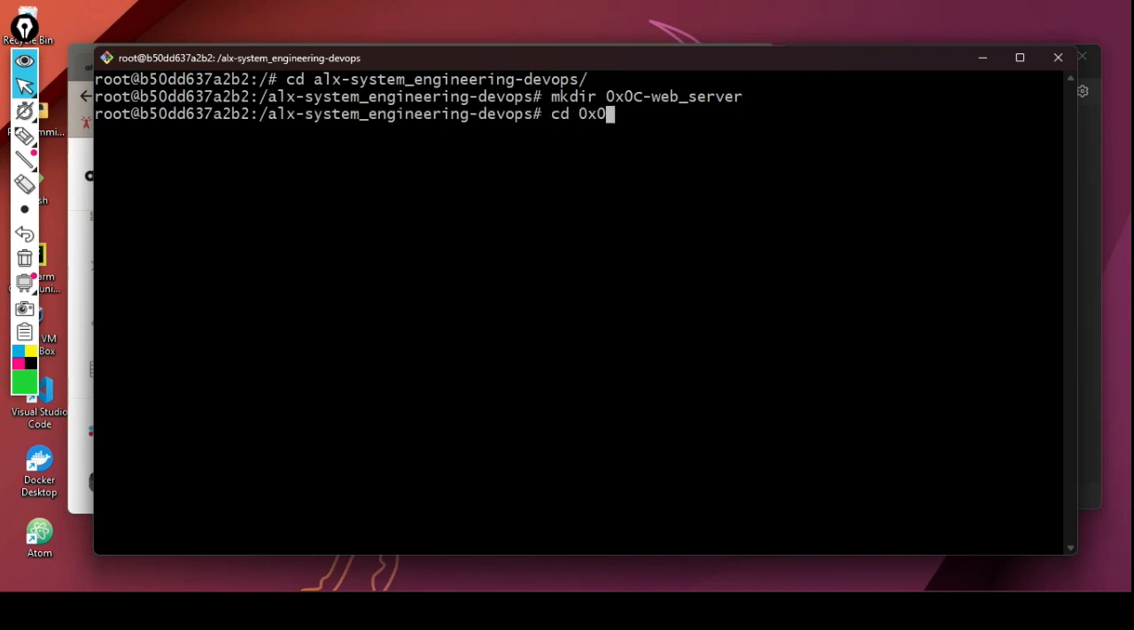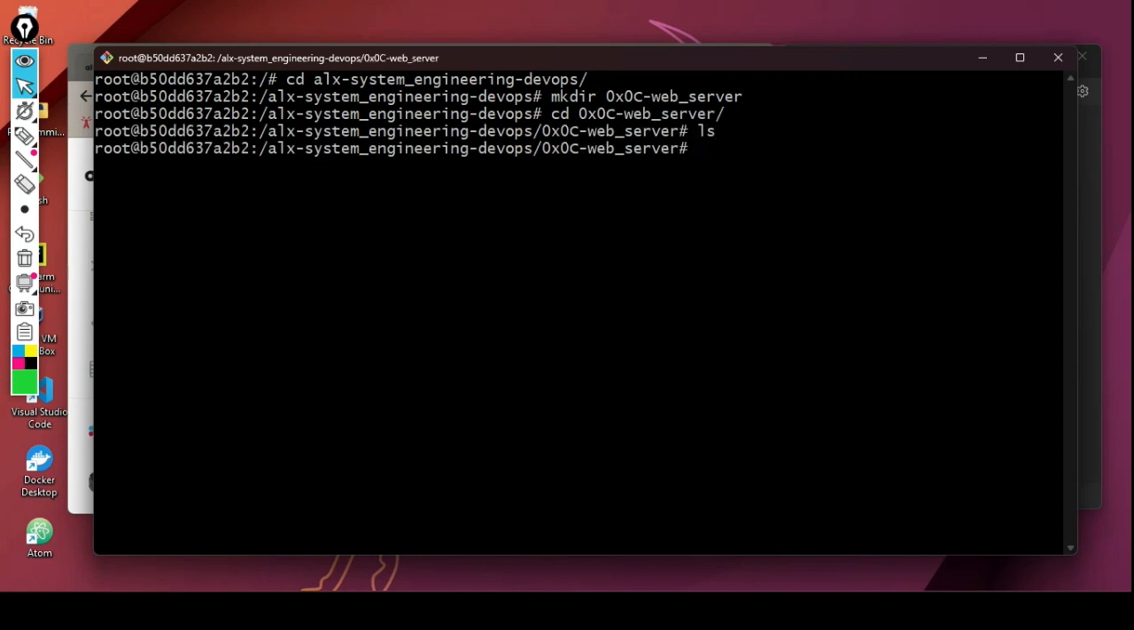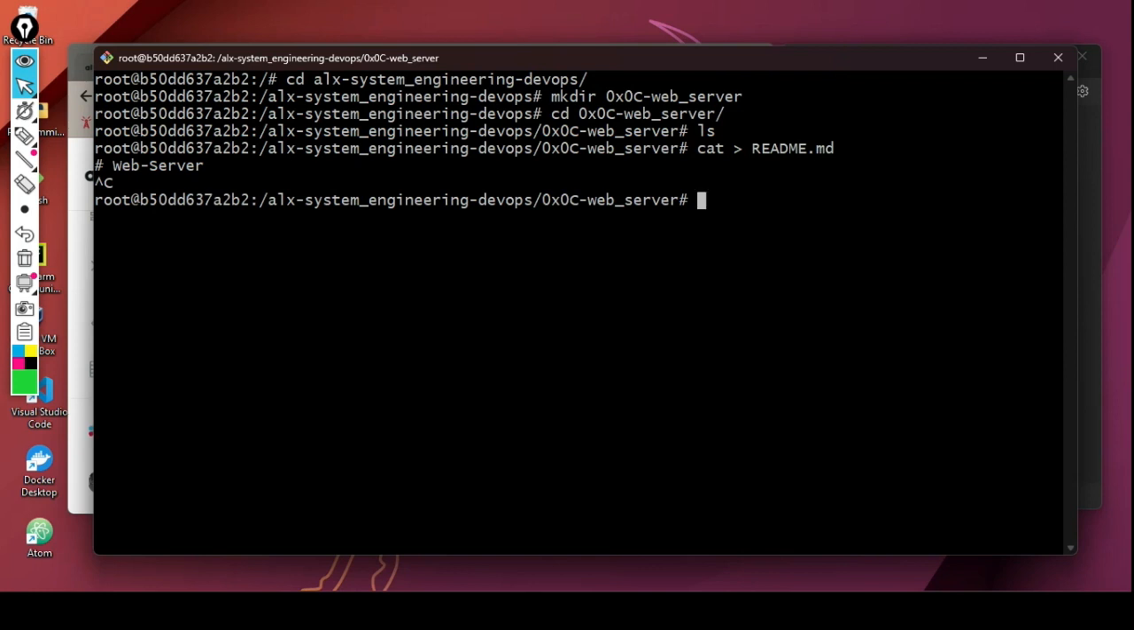Let me create a readme. Let me just use cat, simple readme. This should be web server. Okay, yeah, anything would do. Control C and ls. I have my readme.